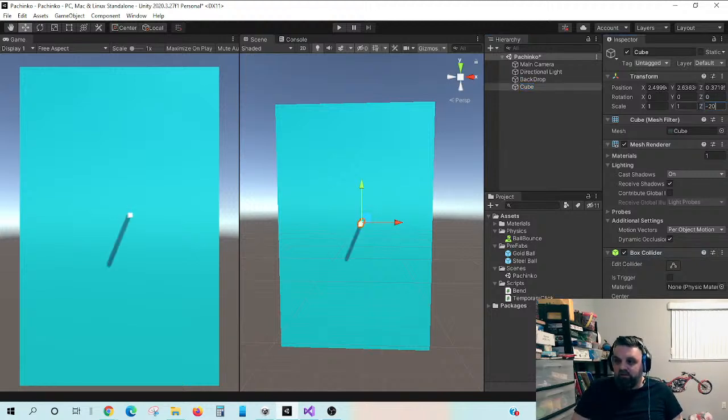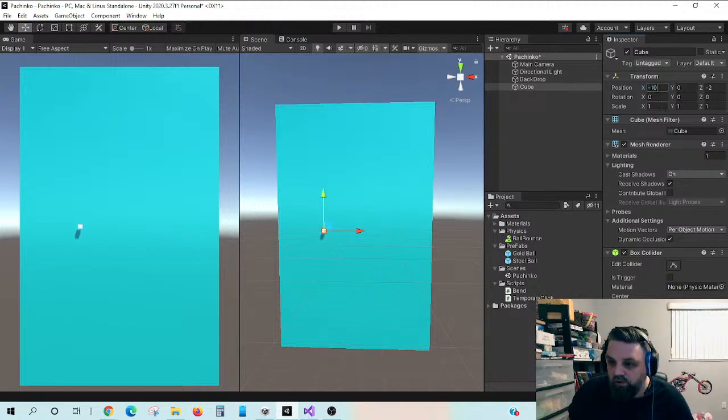We'll go -2. Oh no. We'll go one for here. This one we want to be like -2 for that. This one could be 0. And then this one will do like what, 10? We'll do minus 10. We'll increase it on the Z axis.